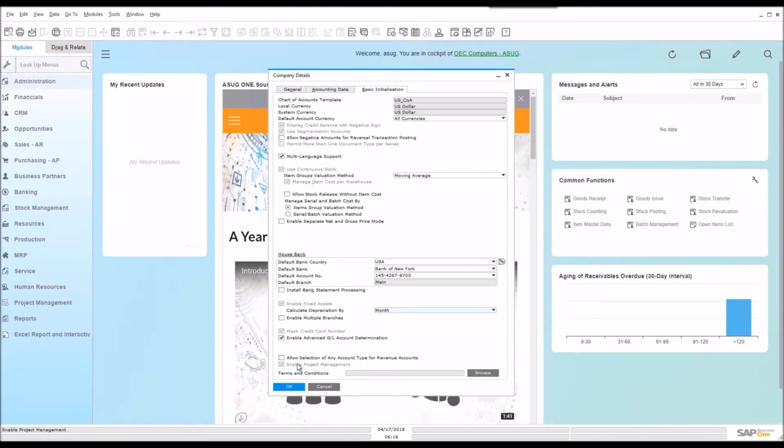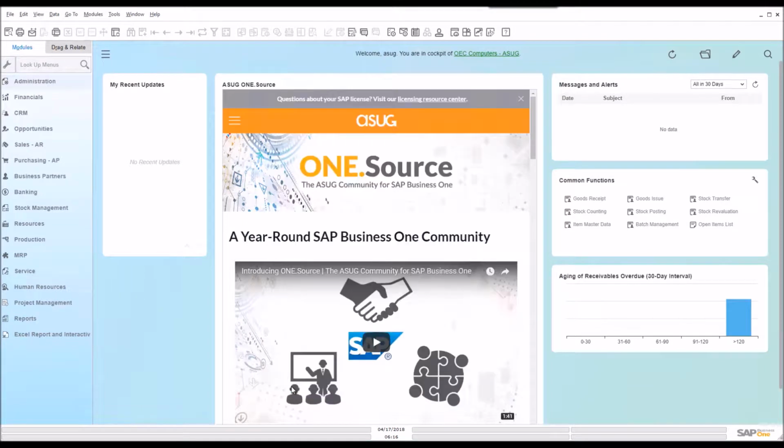Now once you switch on that project management functionality, you cannot switch it off. Of course you can hide this menu option using the standard menu display capabilities, but once it's enabled, it can't be disabled. Alright, so just bear that in mind. Once you've switched that on, you've now got access to all of the project management functionality in SAP Business One.